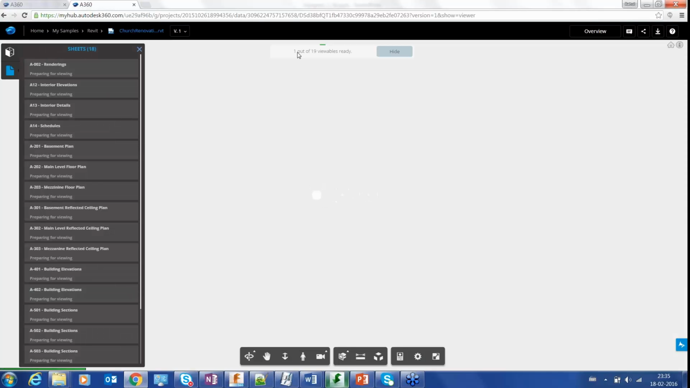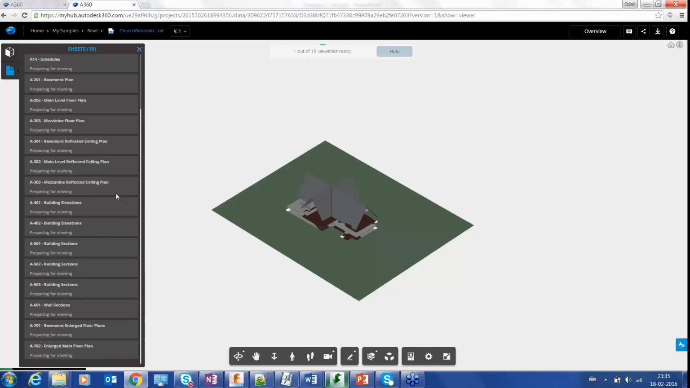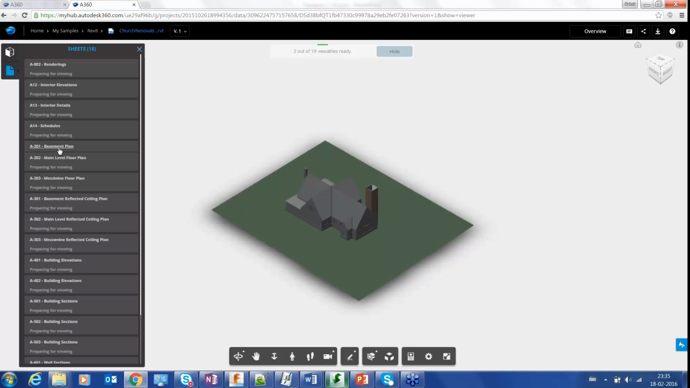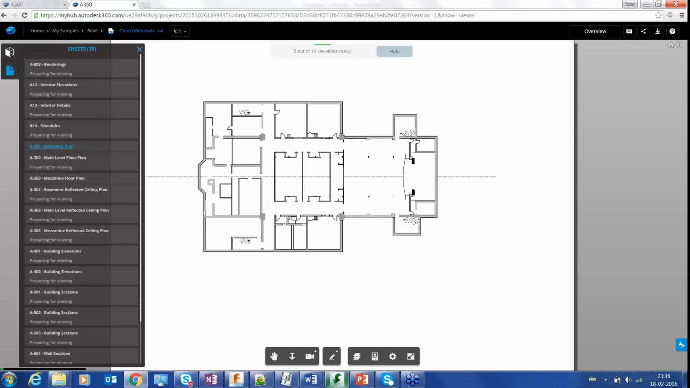Okay, so here it says 1 out of 19 viewables ready, and as it's done processing, we'll update the status here on the left panel. So here you'll see the A201 basement plan is actually done and it's ready for viewing. So let me click on that. So there, you can now access the sheet while the rest of the file is still being translated.